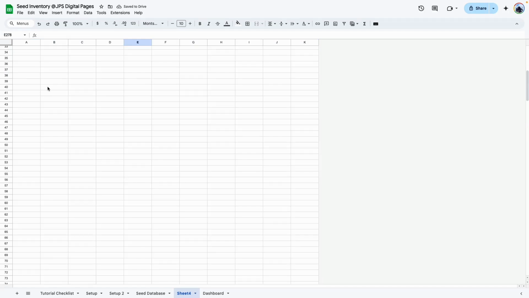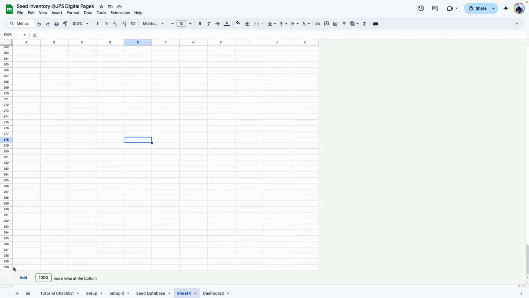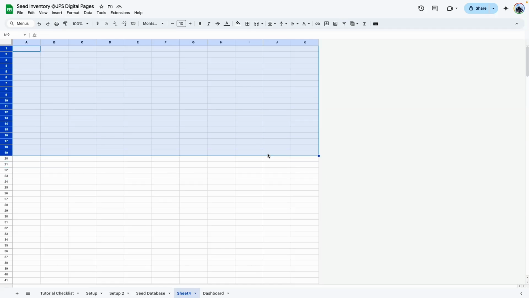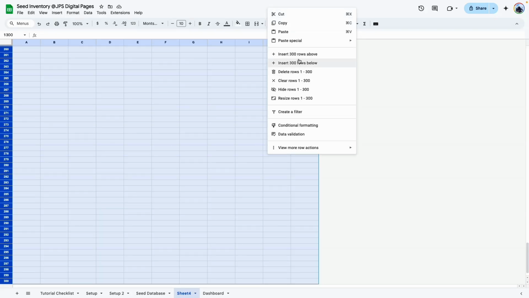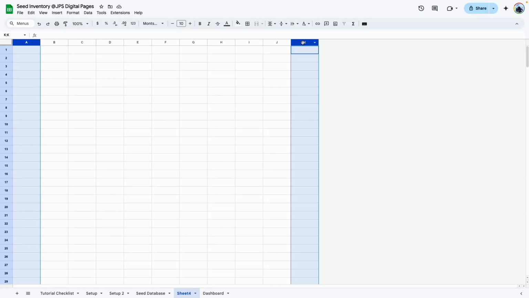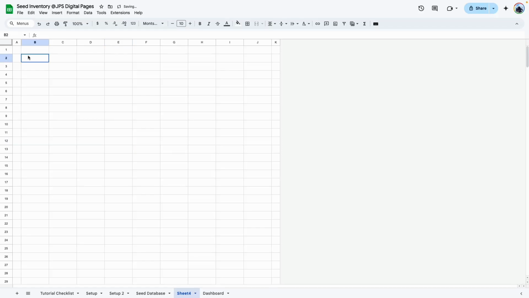All right. And if you have more seeds to enter, you can always add more rows to your database. And then I'm just going to select all of them, right click, resize 30. And then I'm going to resize the corner columns as well, 30. And here's where the header is going to go.